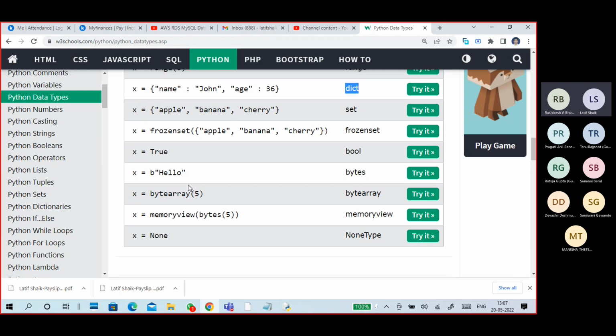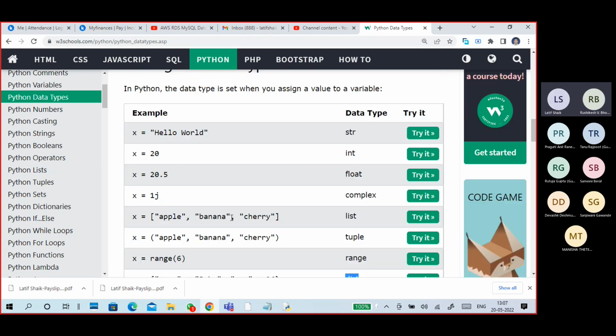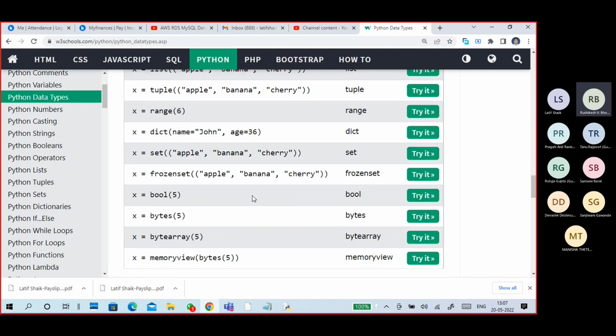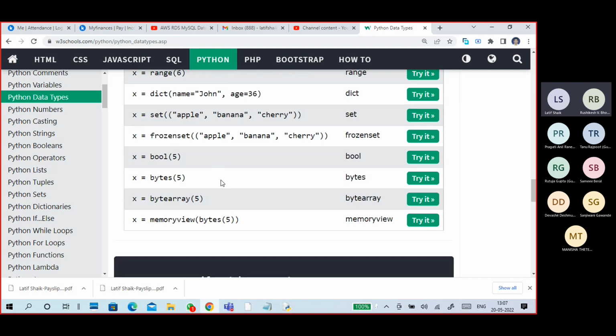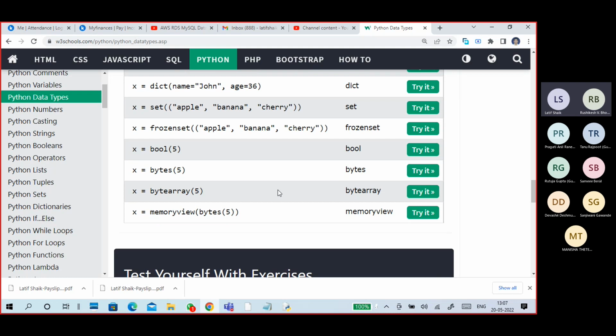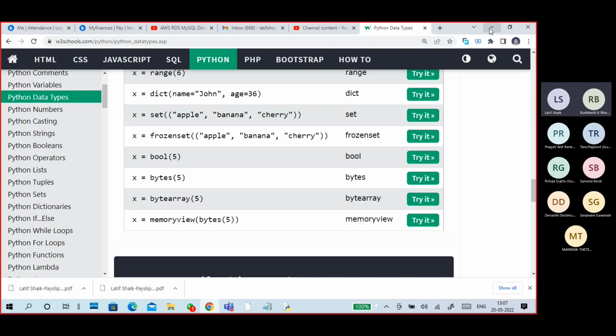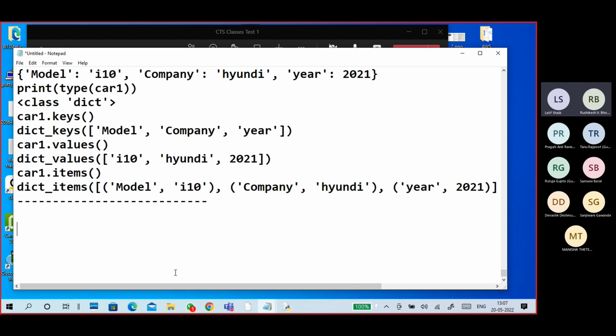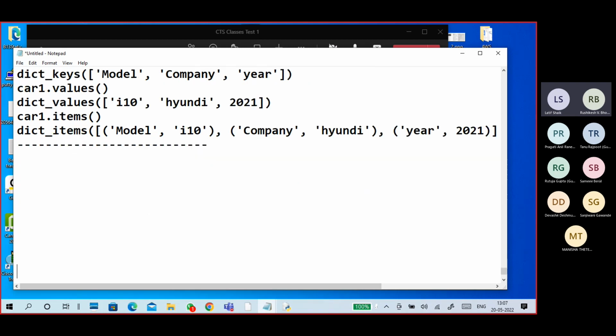A is equal to true, B is equal to byte. This is how to write these things also. We can try. You can click on try it now. You'll find it. So don't worry guys. I will tell another point here. The remaining things, just try yourself.